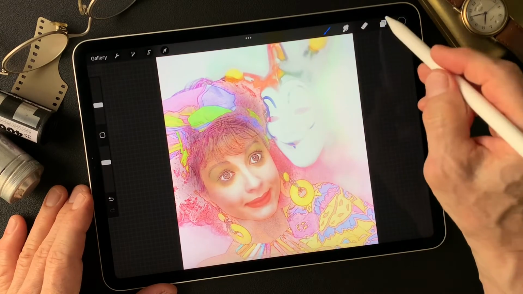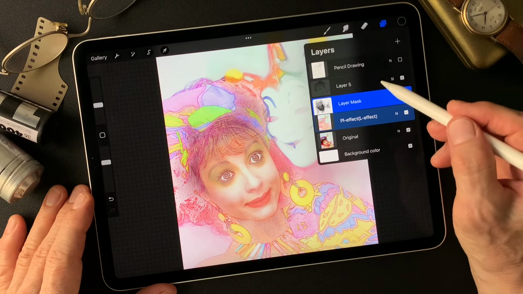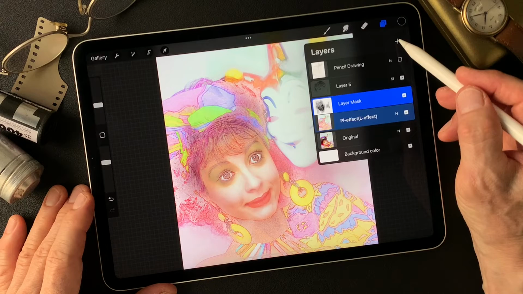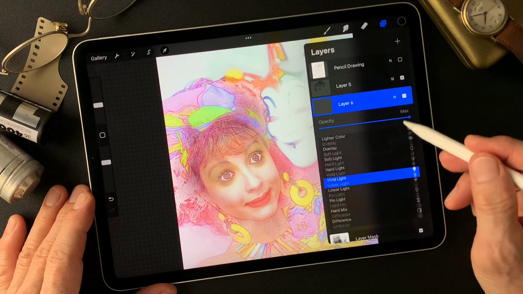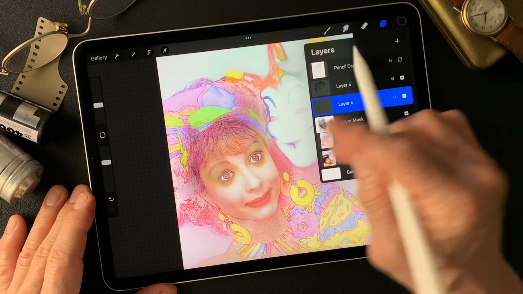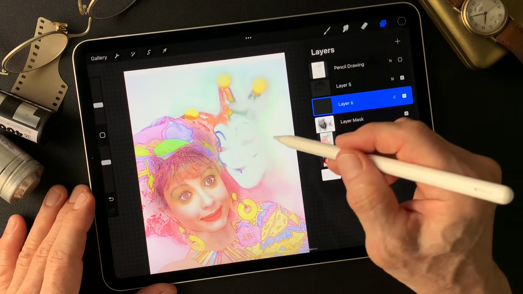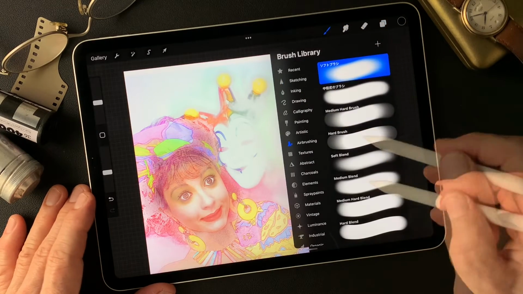Now I want to add some colors, so in between this line image, I'm going to add another layer. Then change the blend mode to, I don't know what's going to happen, so change to color. Then paint on here and see how it's going to show up. The brush is airbrushing, medium blend.